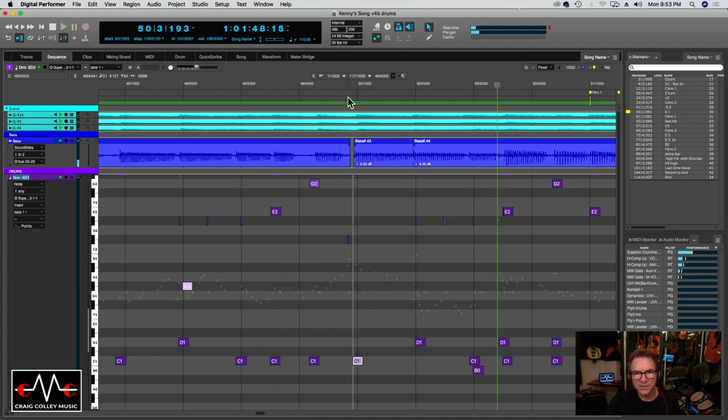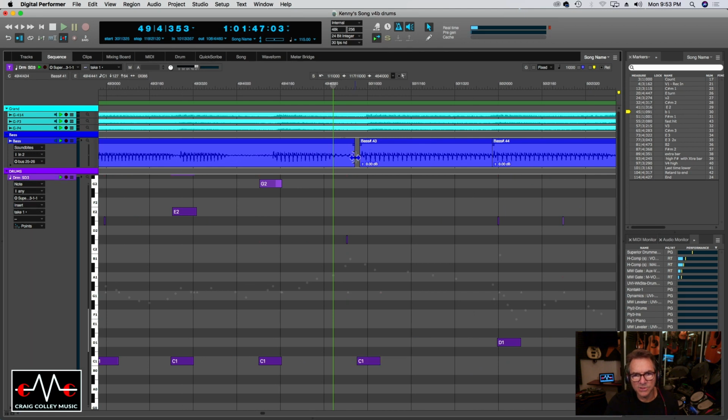There we go. Now you can see there's a gap in the bass part there, so I can just pull those together as much as possible, get them pretty close. I'll put a little crossfade on either one or both of those breaks. I'm going to check that edit.